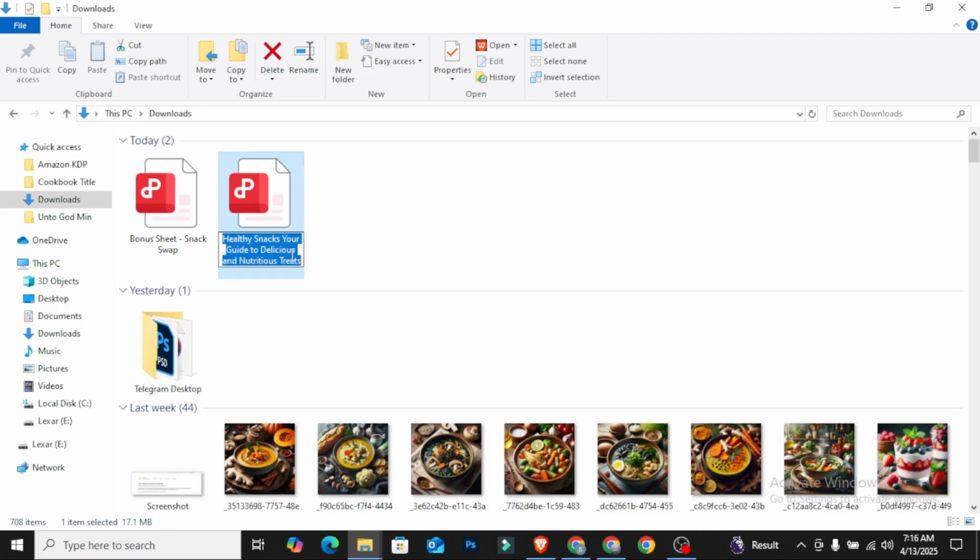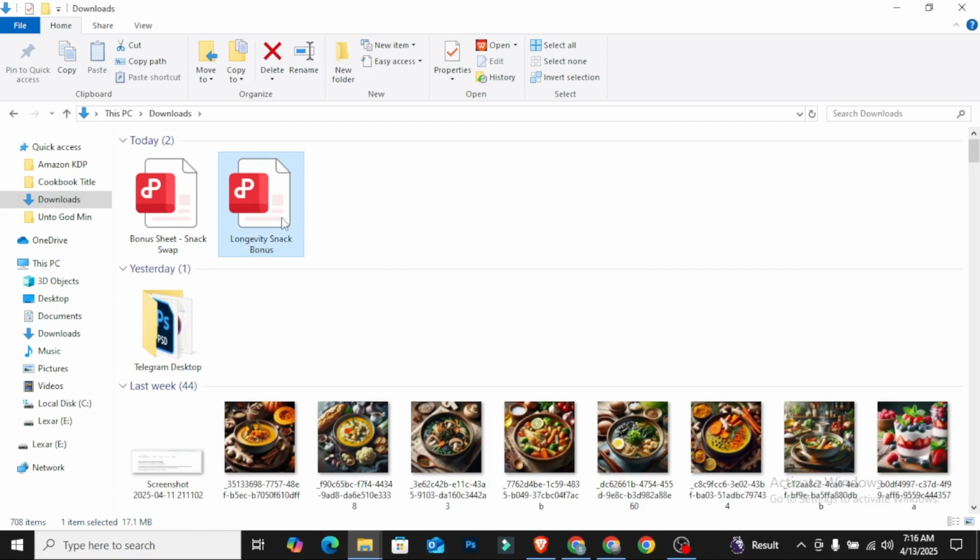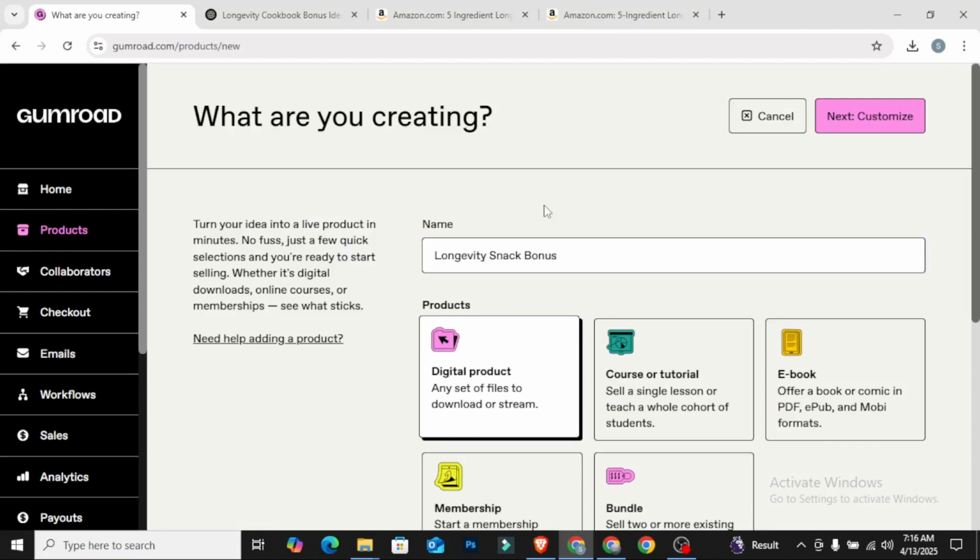You call it longevity snack bonus, just to make sure it looks different. So we have this bonus sheet swap guide. Let's use this. I'm going to copy this, go back to the site, and put it as the name of my product.